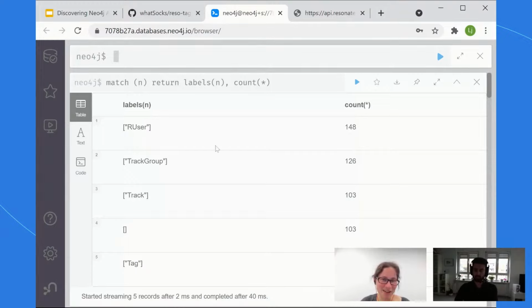So we've got 148 users, we've got 126 track groups, we've got 103 tracks. I suspect this is going to be related to the tracks. We've got the same numbers and we've got 28 tags.